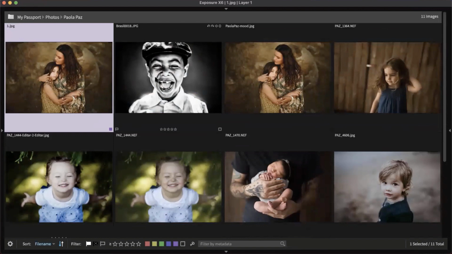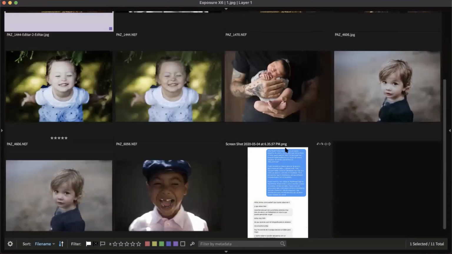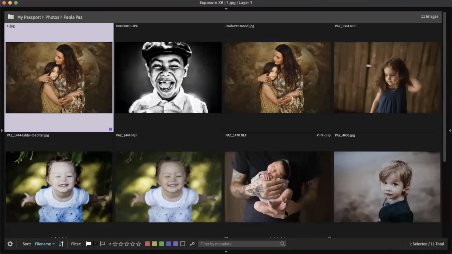Okay, so let's take a look at this. We have images that are JPEG in this folder. We have images that are NEF in this folder. And I think there's a PNG in this folder too. So we're going to use our filters at the bottom one more time.